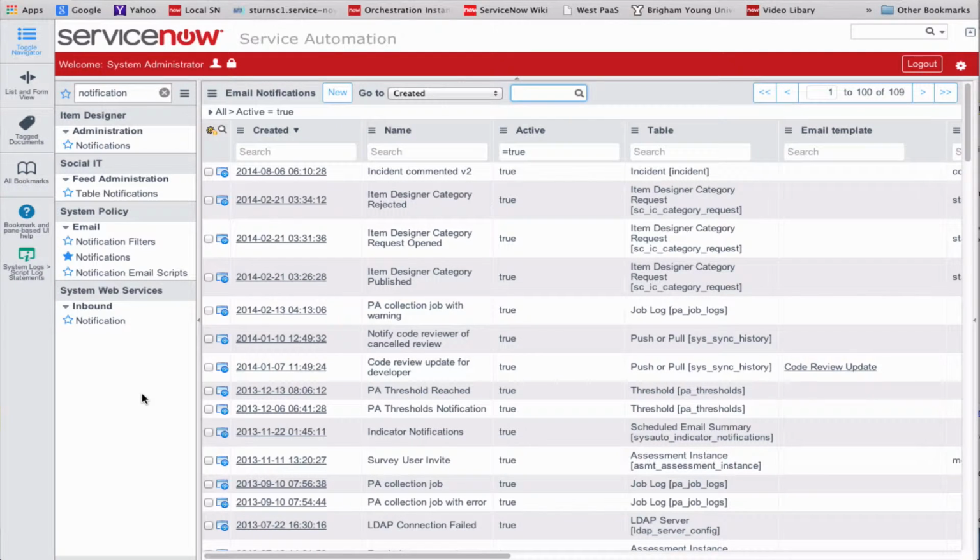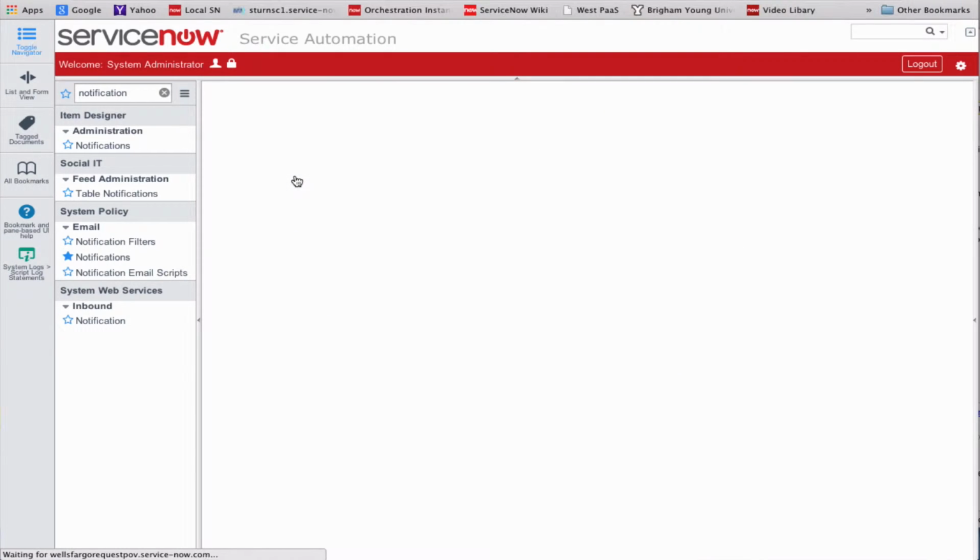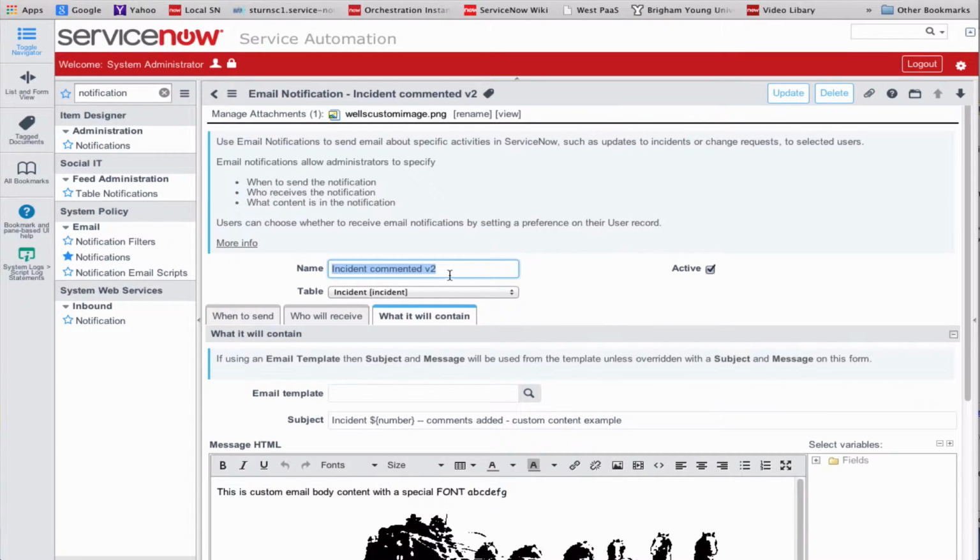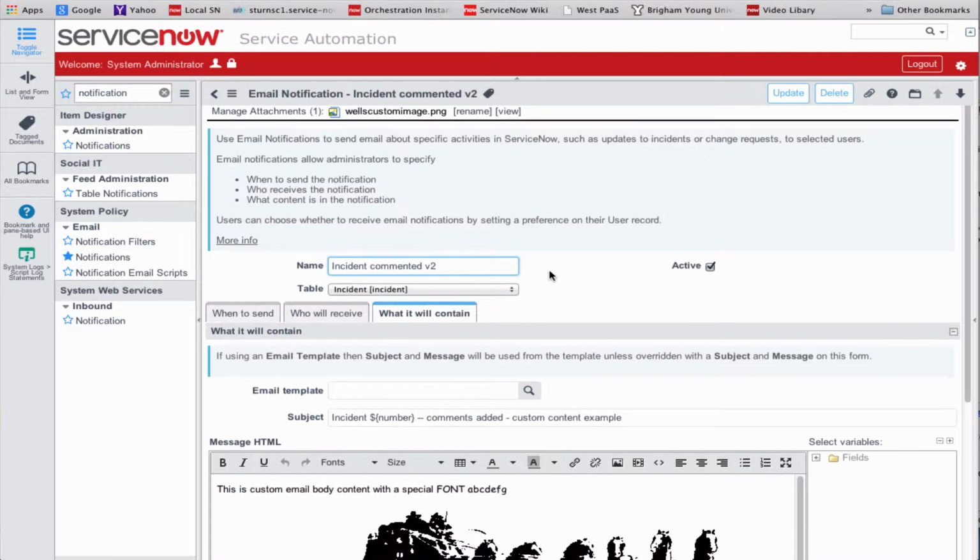In this video, we're going to cover dynamic email content. As you look at the screen here, I've gone down to notifications, so you can configure any number of notifications, really as many as you want in the system. This one here, incident commented v2, I just took an existing notification, copied it, and added v2 onto the end of it.